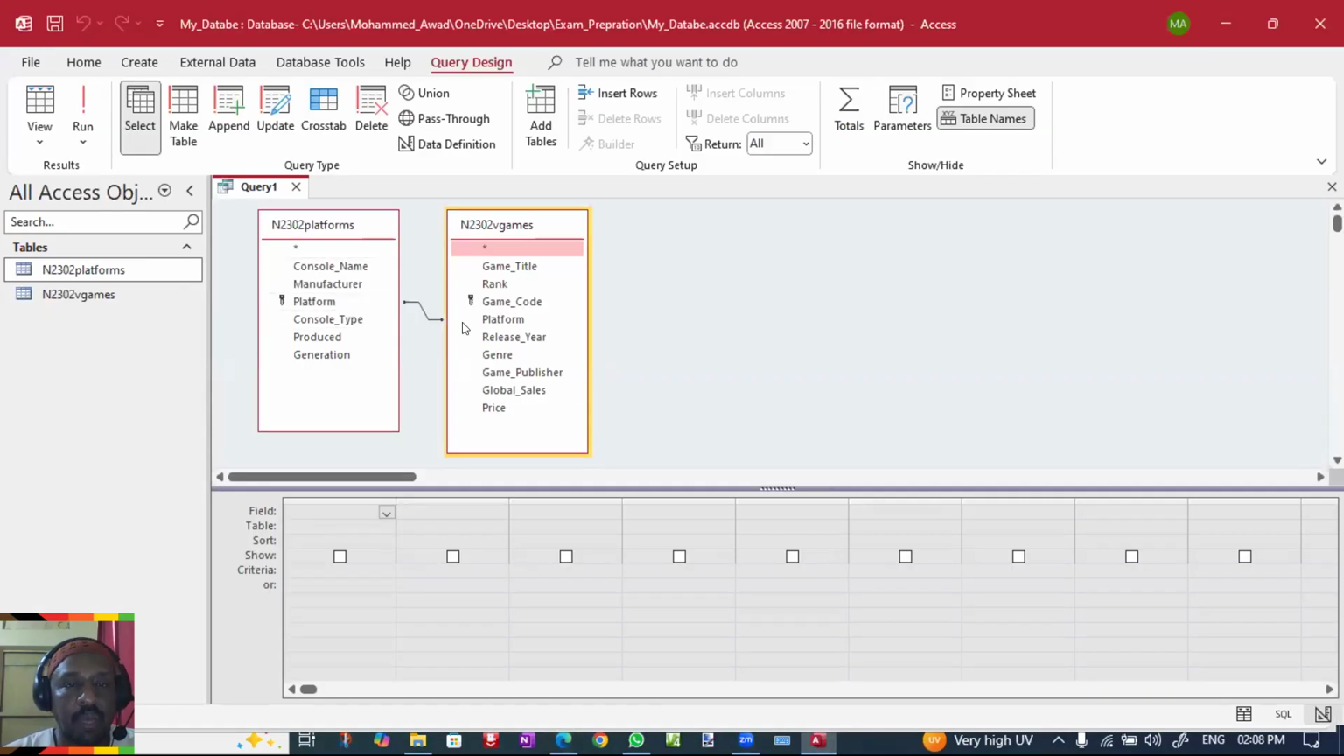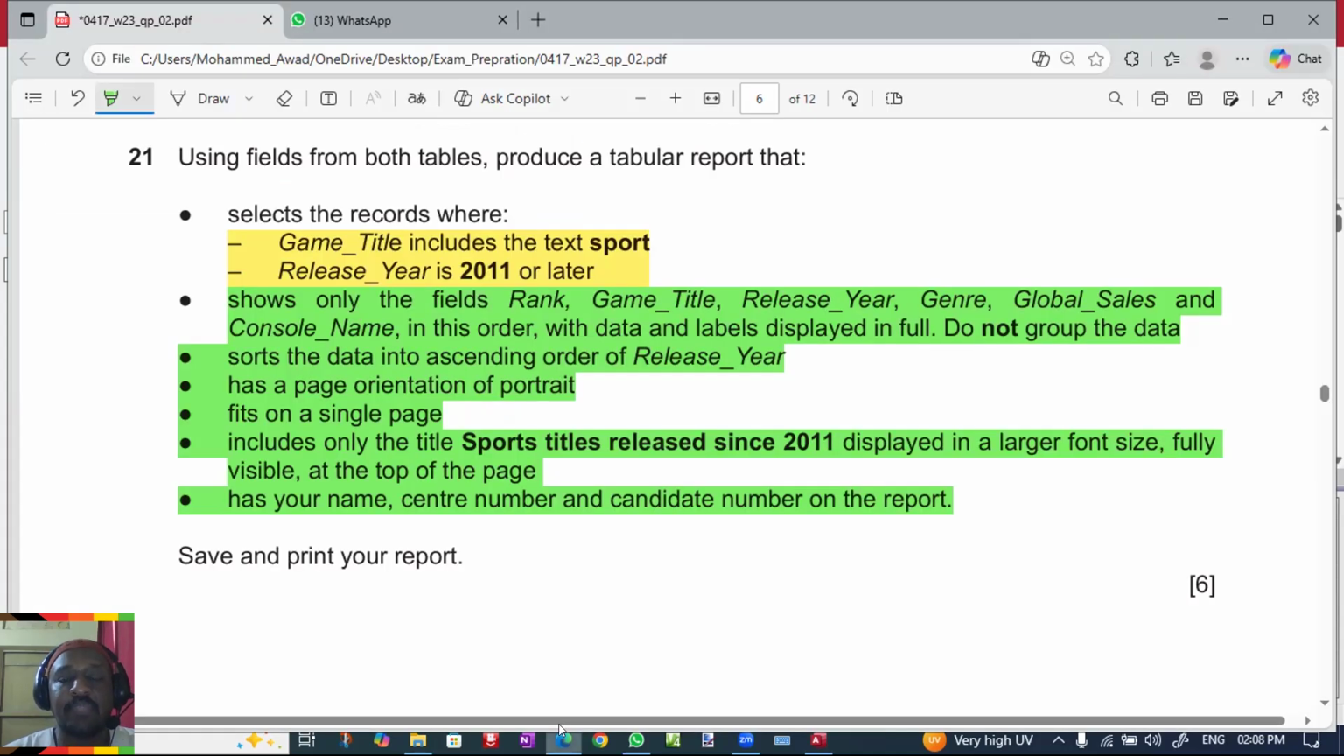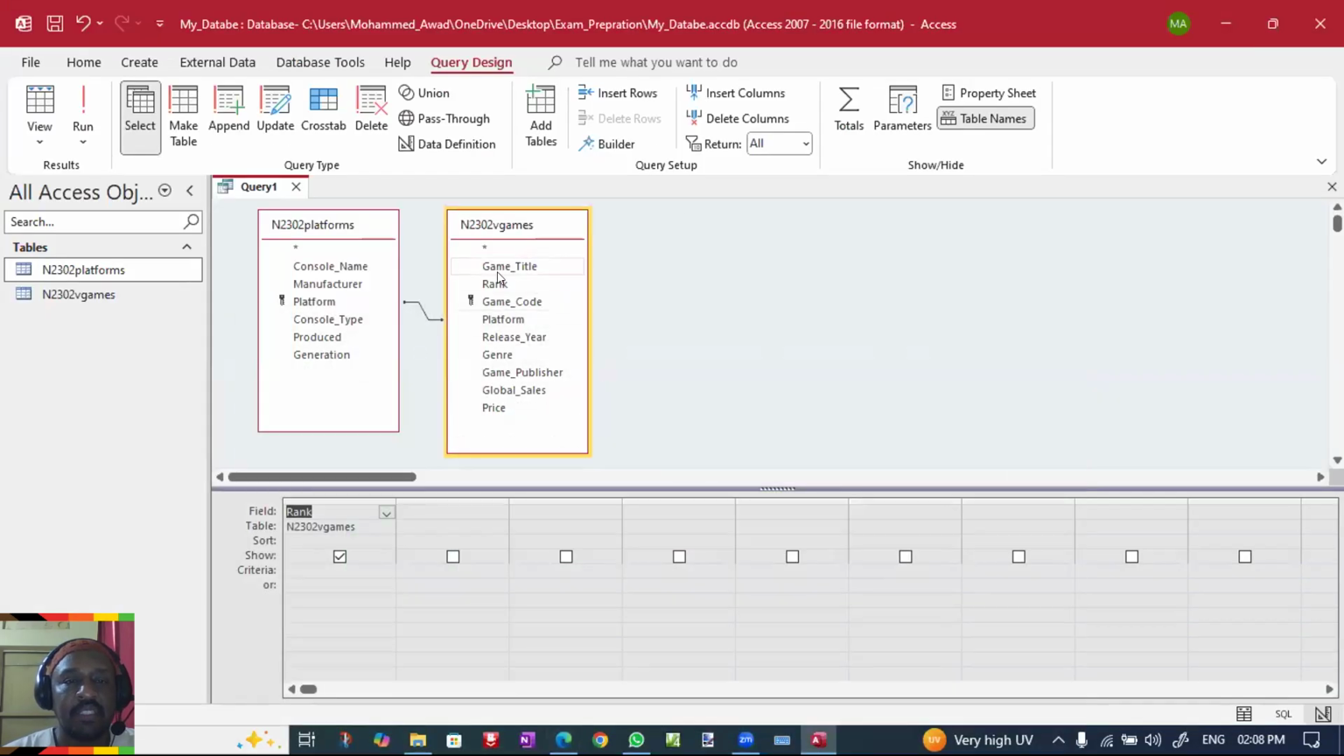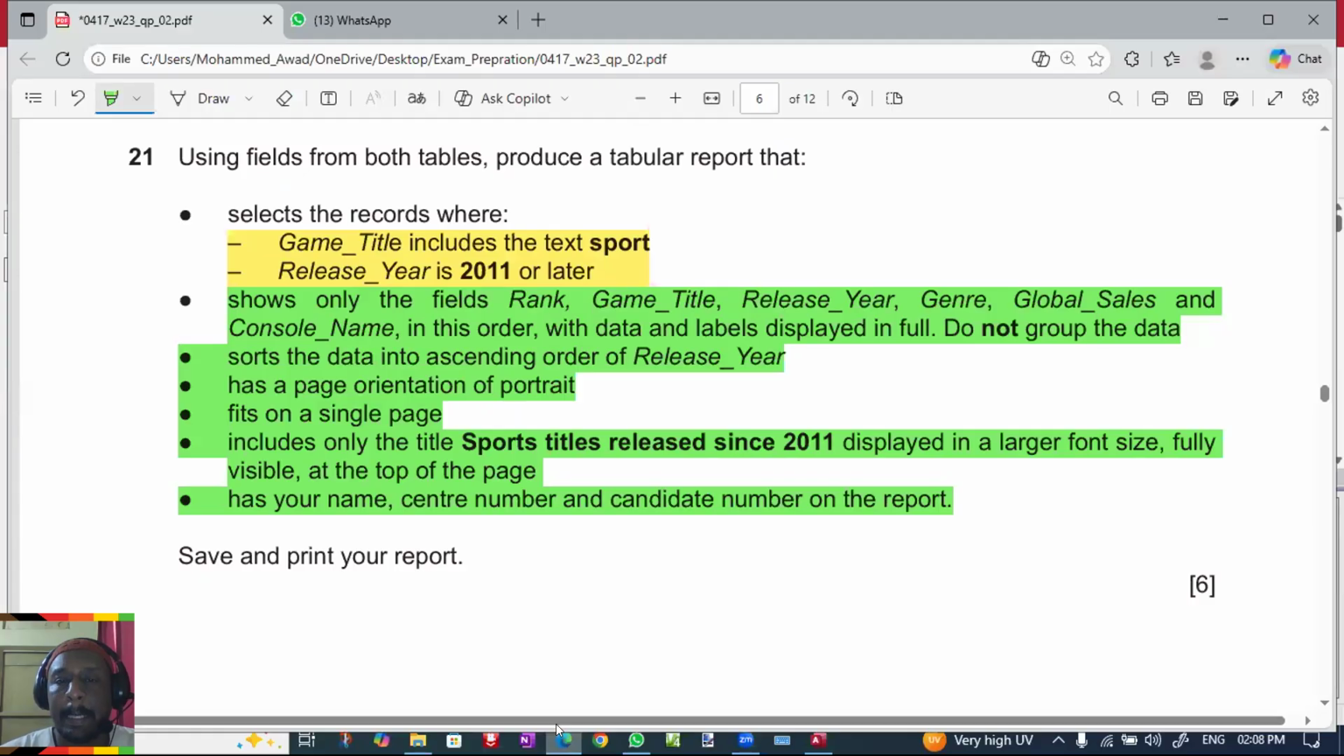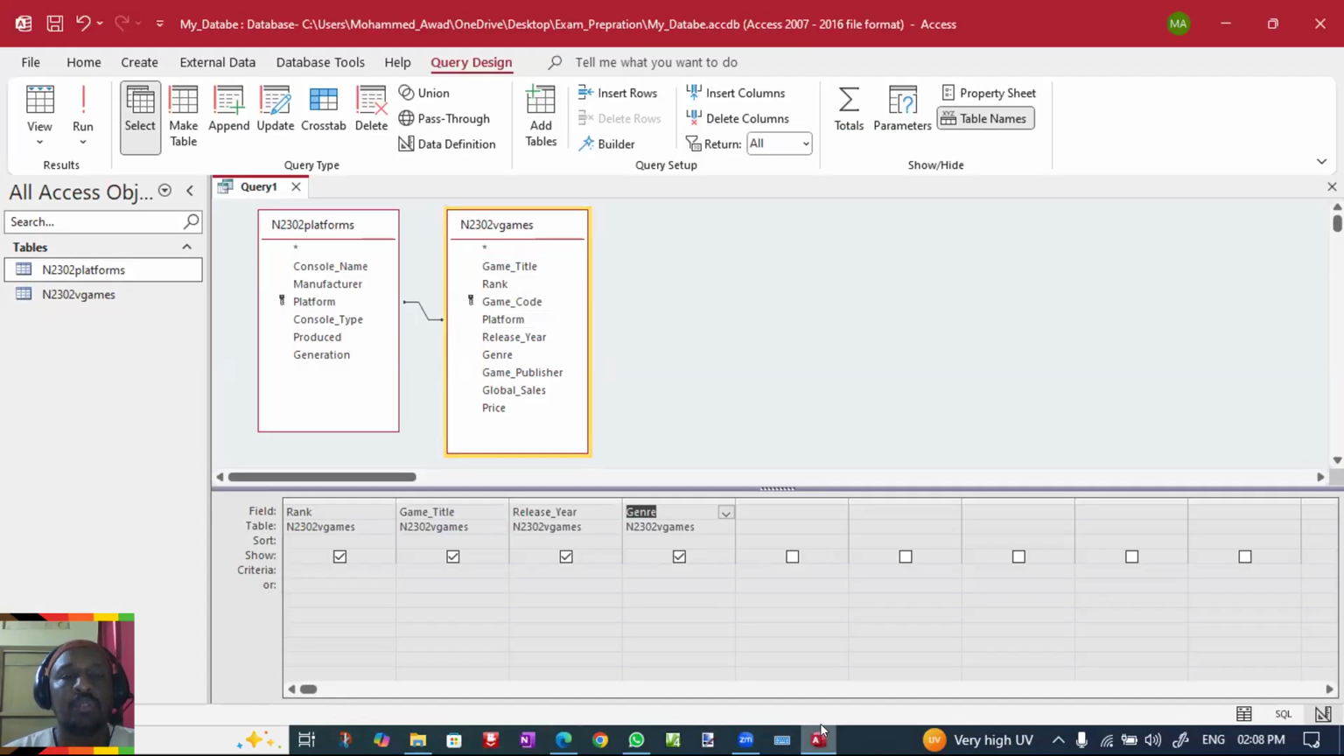the sequence. The first one is rank. Then, as we said, the game title, released year and genre. Then we have released year, we have genre. Then we have global sales and console name. Global sales, this is the global sales. And the console name, as you can see, is in another table. All we need is to double click, and automatically everything will be added to the query.